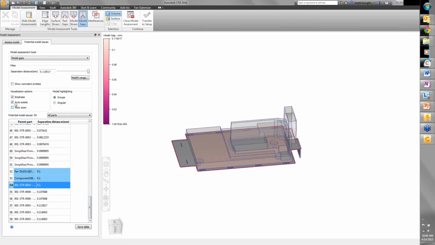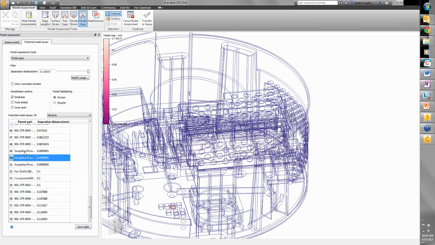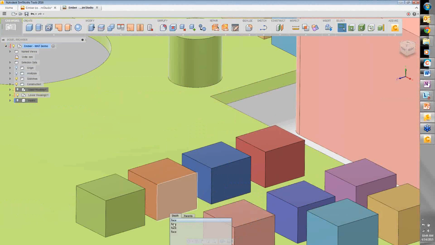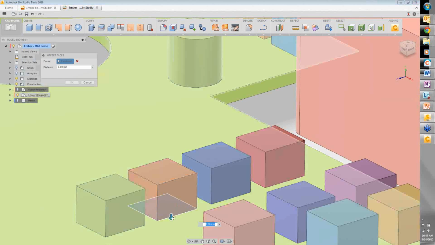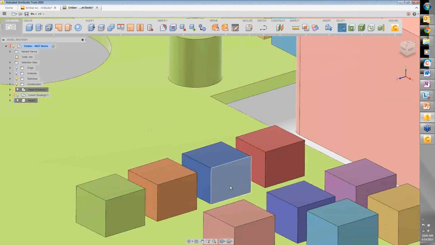So go back and isolate. What's one thing that I could quickly fix? These three guys right here. If I were to look at them in the model assessment toolkit, see those three guys, go back to the SimStudio Tools, and just fix that real quick. So I hold down my mouse, I'm going to grab that face, press pull, and I'm just going to click on the surface. It was exactly 0.1 millimeter. I can do the same thing for the rest of them.